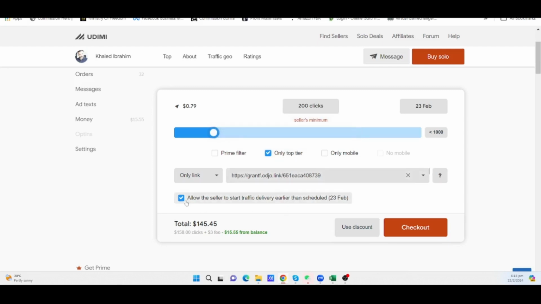Right? Then from there, click on allow the seller to start the traffic delivery earlier than scheduled. So the scheduled date to start the clicks deliveries is on the 23rd of February, as at today's recording is on the 22nd of February. Right? So from here, you can use the discount provided by Udimi, which is the $5 discount mentioned to you guys before, if any. Then from there, you can hit the checkout.